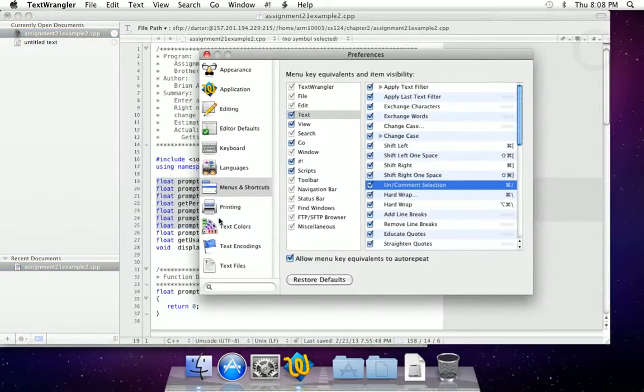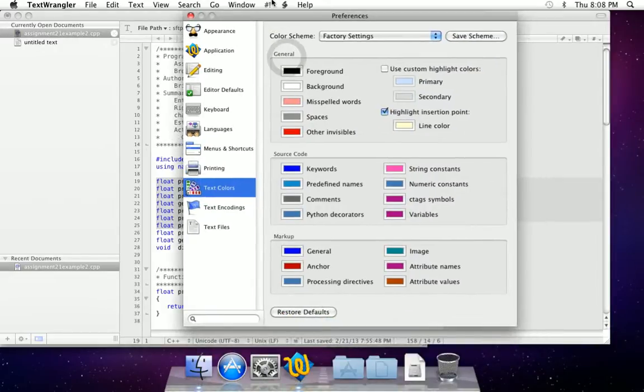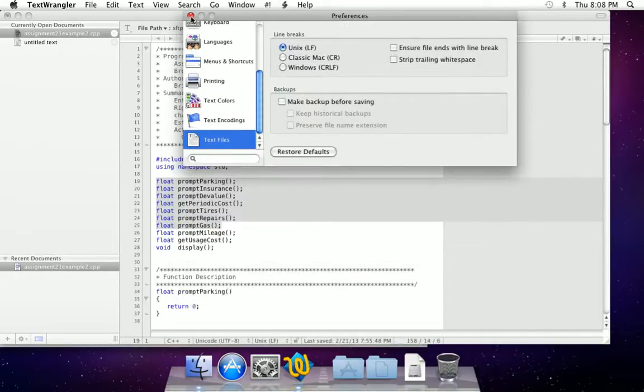Okay, text colors. You can change your text colors in TextWrangler if you don't like the defaults and change it to whatever you want. In fact, there are places online where you can download pre-made color schemes and import them into your profile and use any one of those. Some of them are actually pretty cool. I'm actually using one right now for my coding. So let's see, and I think that pretty much covers everything in preferences.